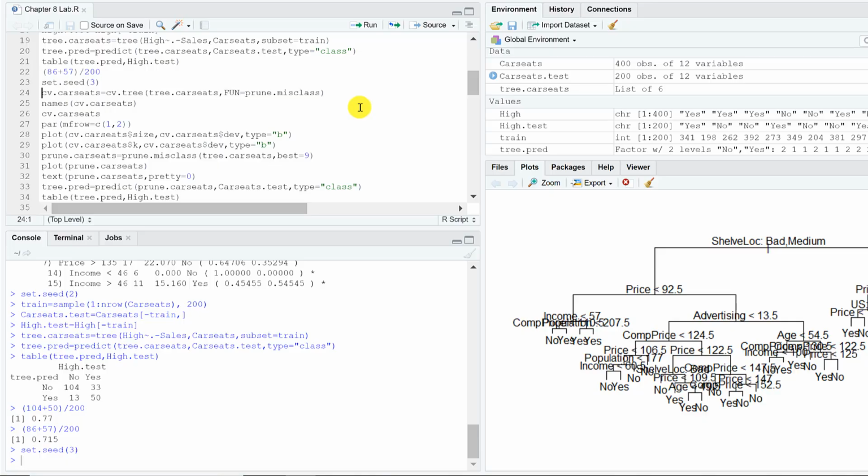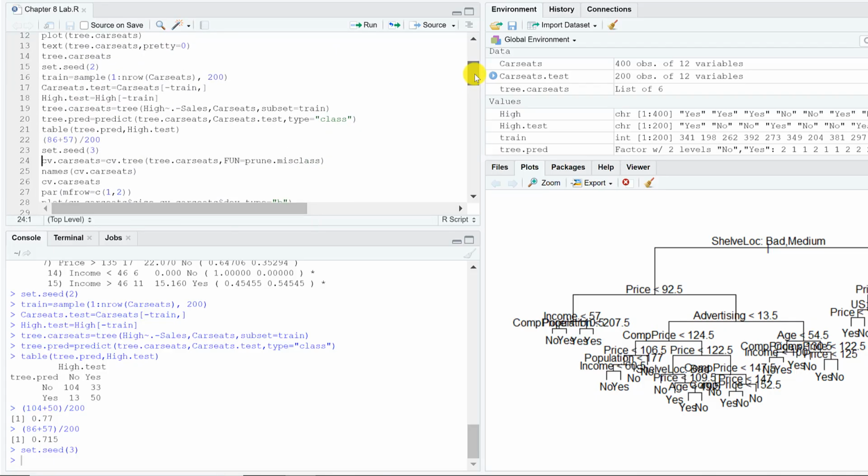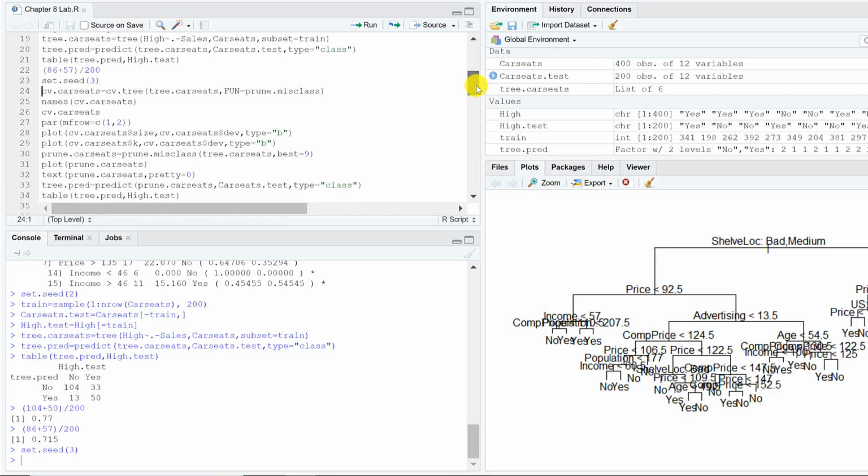Okay, so now we're going to do cross-validation. What we did up here is we split into testing and training subsets, and we used the full tree that was trained on the training data for this prediction. We're going to do cross-validation to optimize the tree, or to prune the tree. You optimize a tree classifier by pruning it. And so that's what this command does.